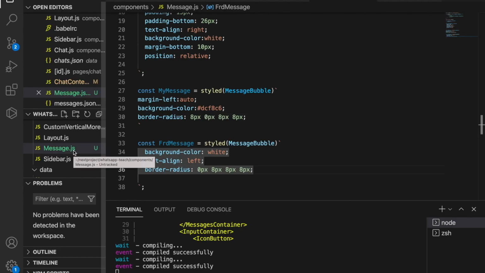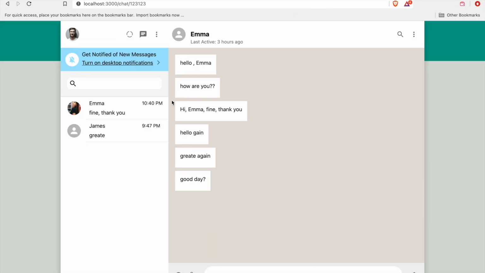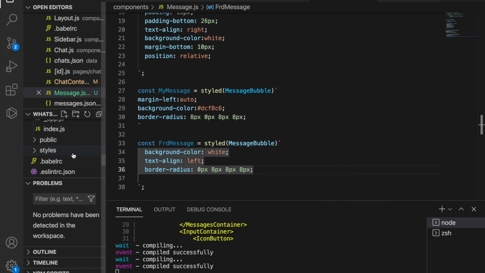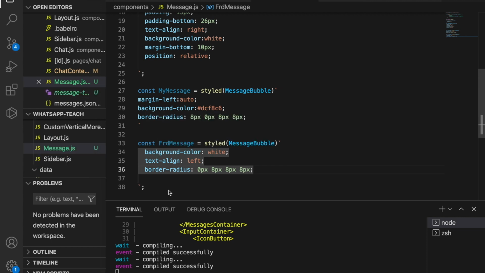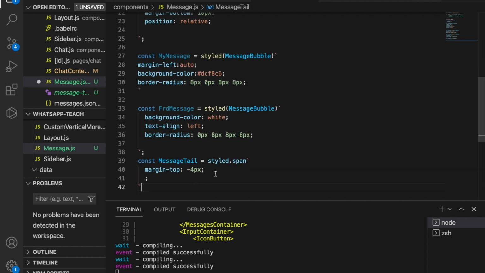And then we are going to add the message tail, and the message tail is at the top side, but we have to add the pictures in order to help us create a tail. So we go to the public, and then we paste the tail, and this is very easy for creating message tail because it just has one decoration. The margin top is -4 pixels, and we use the span.